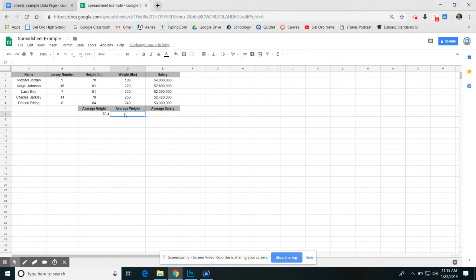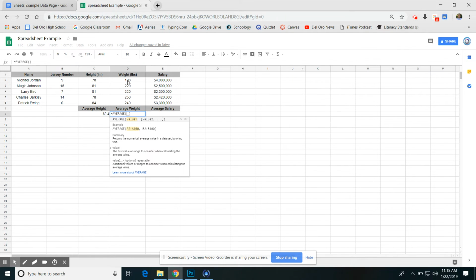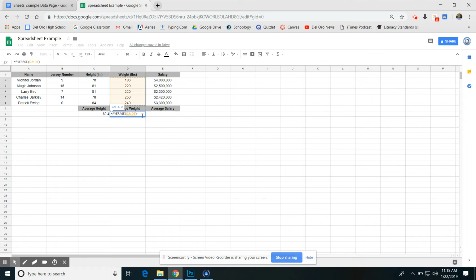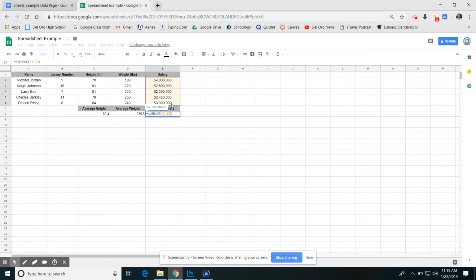I'm going to get the average weight. I'm going to click in this cell. I'm going to go to functions, average, click on the first one, hold shift, click on the bottom one, press enter, average weight. Same thing for salary. Click in here, function, average, click the top one, hold shift, click the bottom one, enter. Sweet. What don't we like about these numbers?